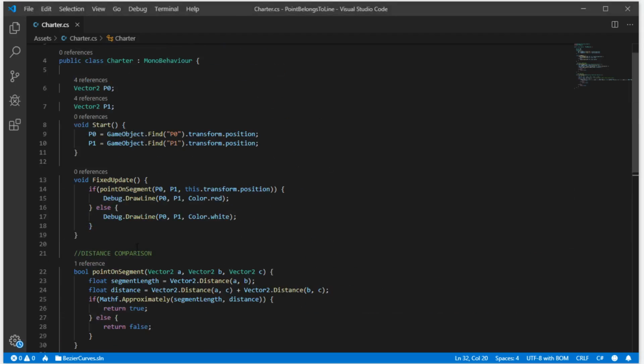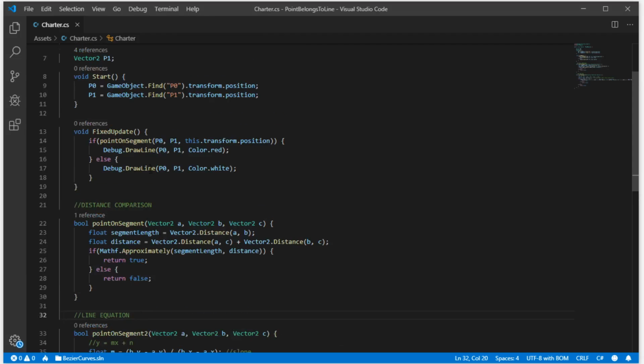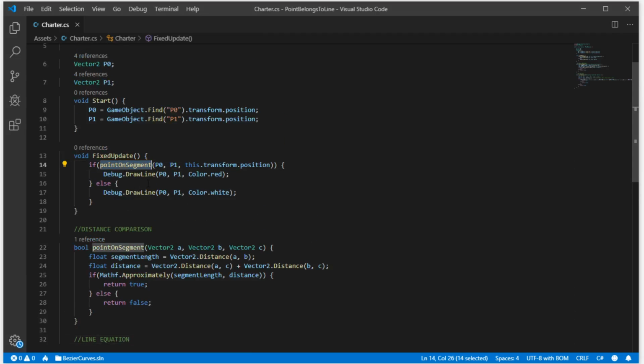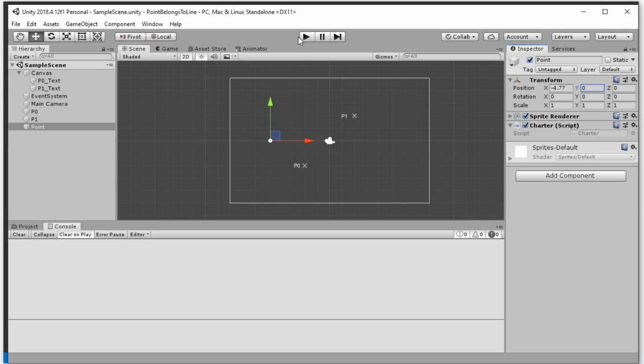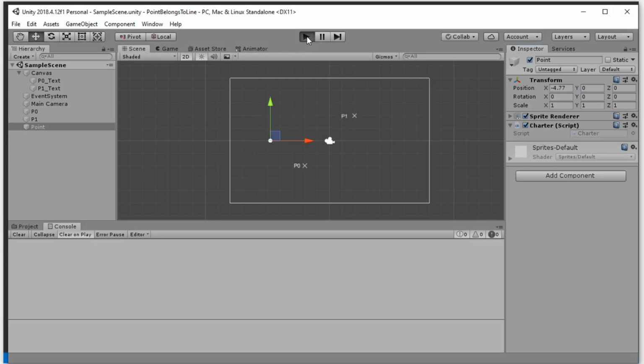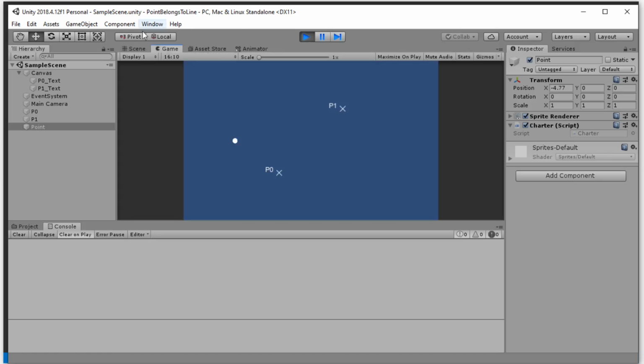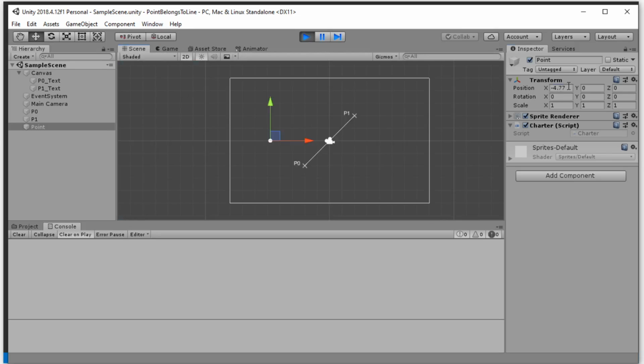And the example is just these two functions, and one of them I used in fixed update to draw the line red if it is actually intersecting. So let's see. I'll just move it to 0, 0, and I know that it should be red.